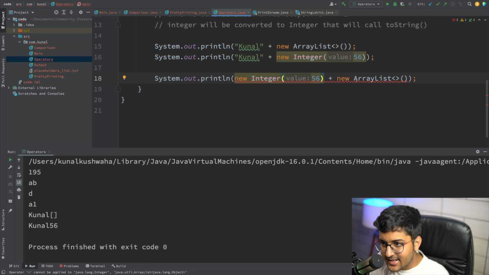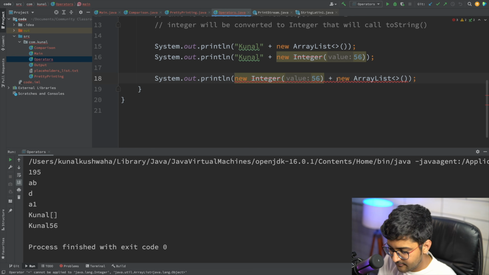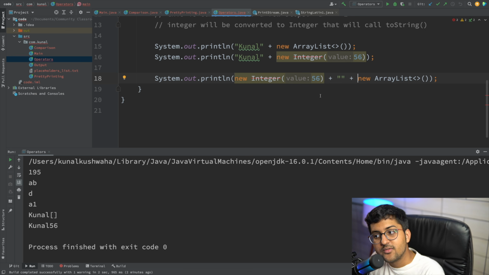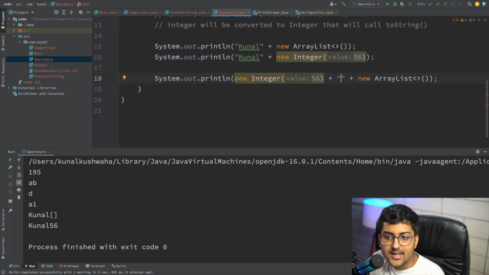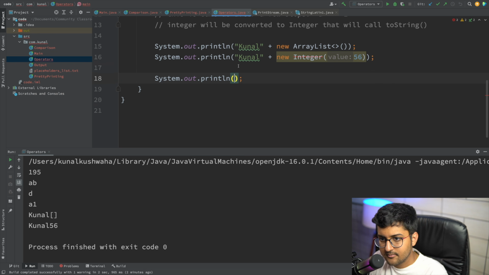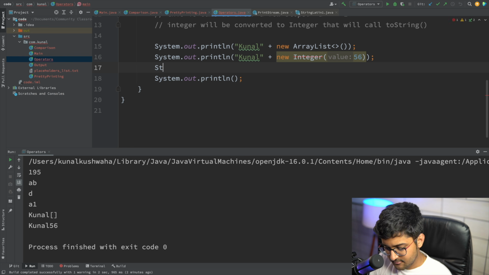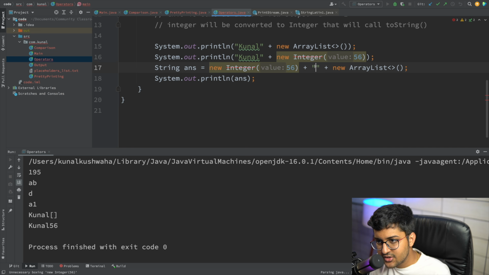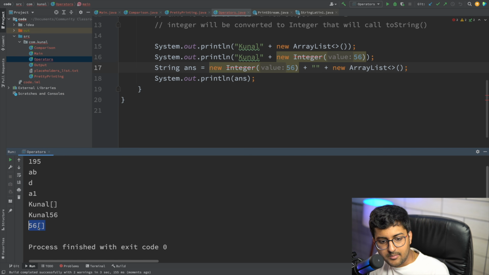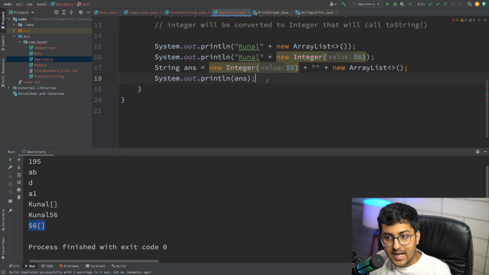So for example, if anywhere in between I add a string, let's say an empty string, this will work. Complex object, that's fine. This is also an object of type string. At least one of all the three objects is a string, then it will work. And the entire result will be of what type? String type. String answer is equal to this. Print answer, it will work very fine. 56, an empty string and an empty array. I think that should make it clear.